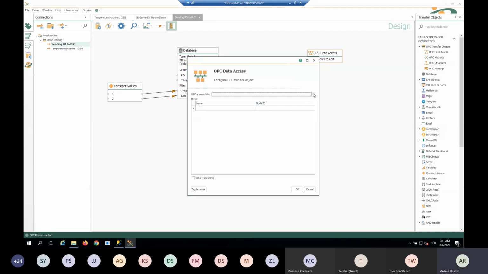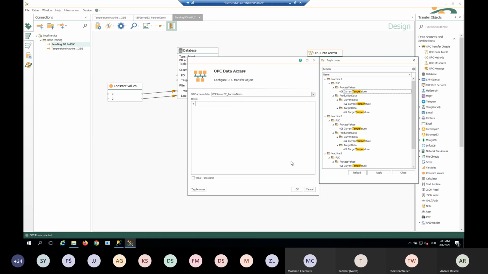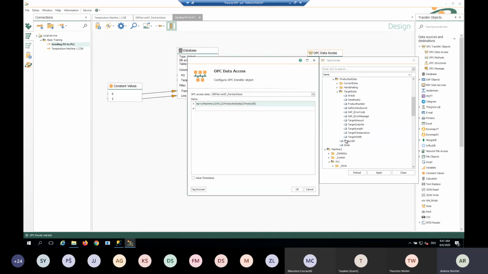So we double click on OPC data access to configure it. Just select the OPC server that we want to connect to. And with the tag browser, we can select the corresponding elements. So under machine 1, PLC, under production data, we have a folder target data, and directly under production data, we have the product ID. This is the production order number, and the target amount would be the target amount under target data.